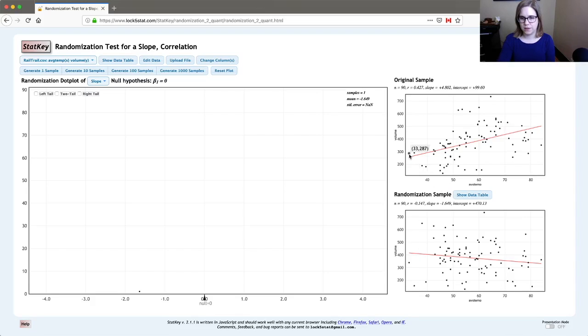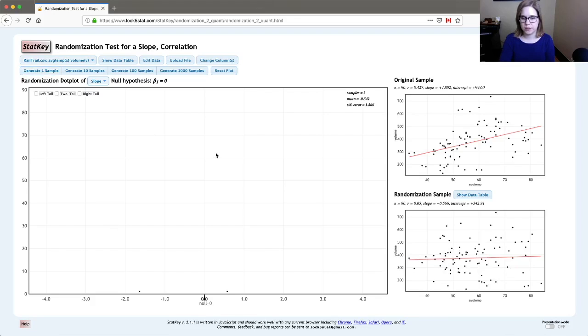So instead of having this day where it was 33 degrees out and 287 people, we still have 33 degrees, but we've got 339 people. So it pulled out the volume from another one of the days. And this resulted in a slightly negative slope of negative 1.649. So if there was no relationship between average temperature and volume, we might see a slope of negative 1.649. And we could do the same thing, generate one sample, and now on that 33-degree day, I've got 375 people, just randomly assigned. And I've got a slightly positive slope of 0.566, and I put that dot on the plot as well.